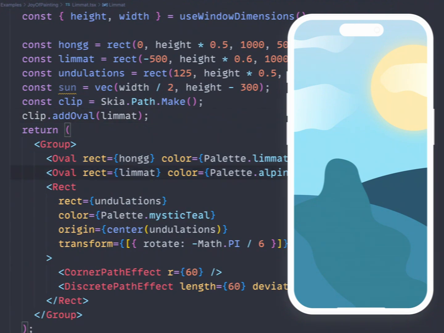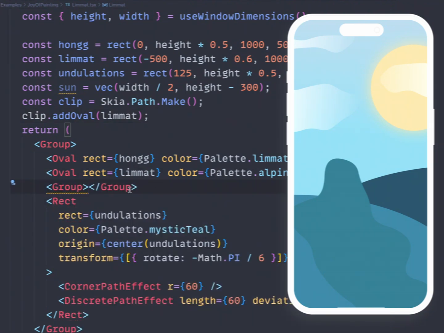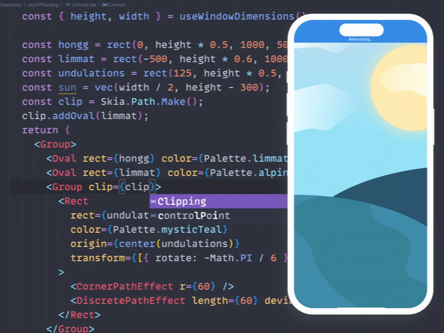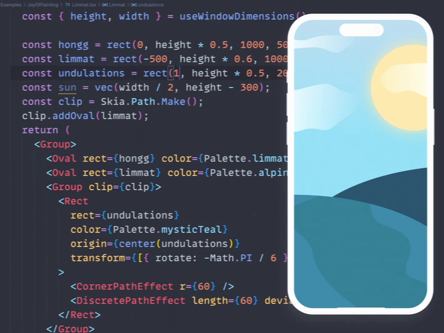So I'm just going to create a group here, and we're just going to use a clip. And I guess we can solve a lot of problems just by using clipping. Here we go. And I think I want to make the rectangle slightly higher. So let's see. Perfect. And maybe increase slightly the frequency and the deviation. Let's see. Here we go.